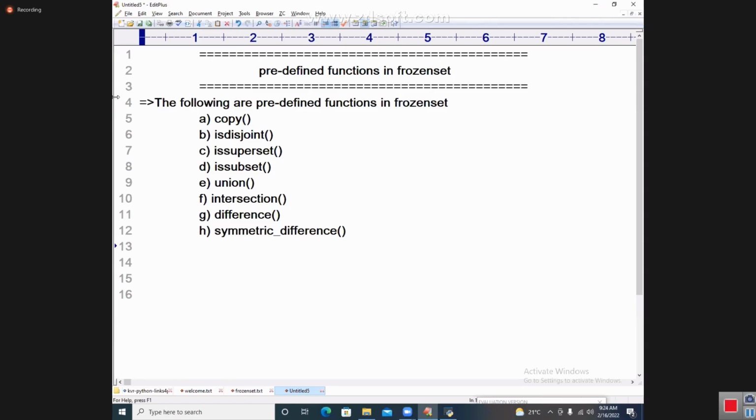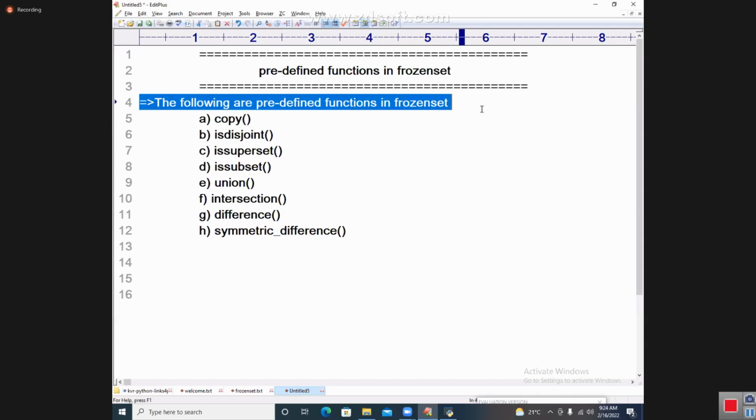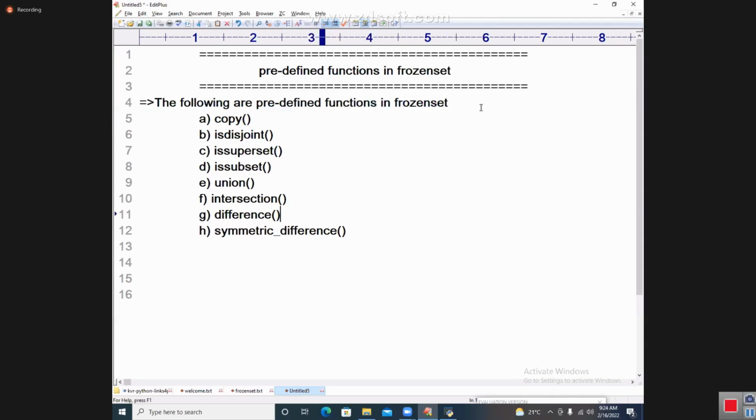The following functions are not present in frozen set. I will write it here: the following predefined functions are not present in frozen set.